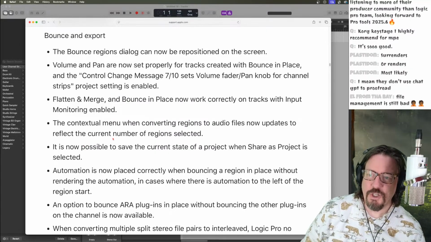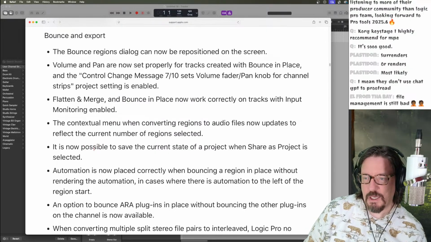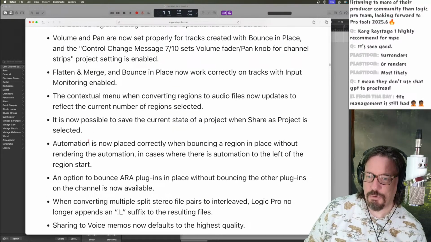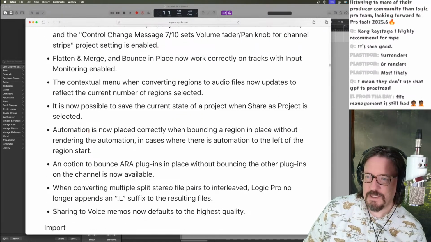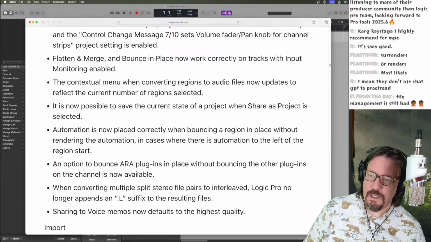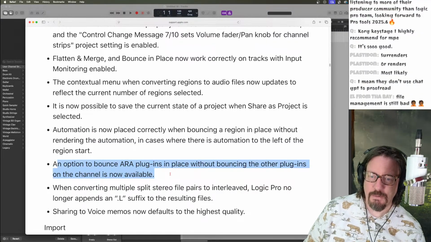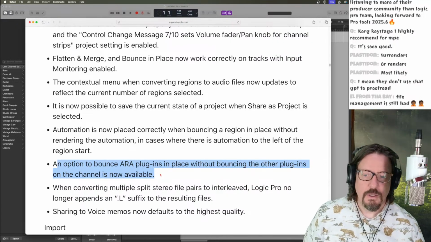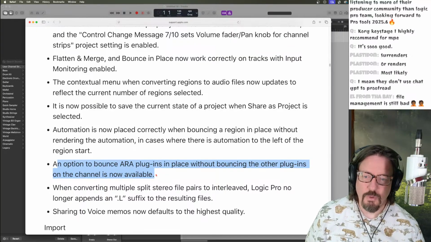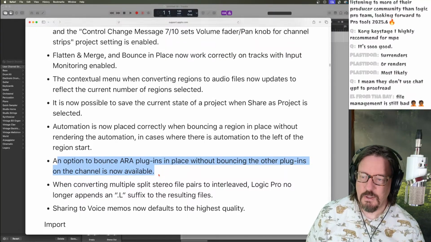Looks like things that should have been working are now maybe working. And another 15 things they probably broke in the meantime. Here we go, though. An option to bounce ARA plugins in place without bouncing the other plugins on the channel is now available. Assuming you're using Rosetta, because they haven't mentioned that ARA is working with Universal, who knows?